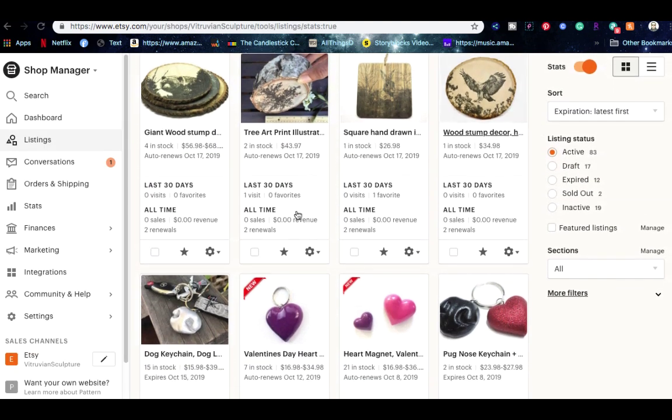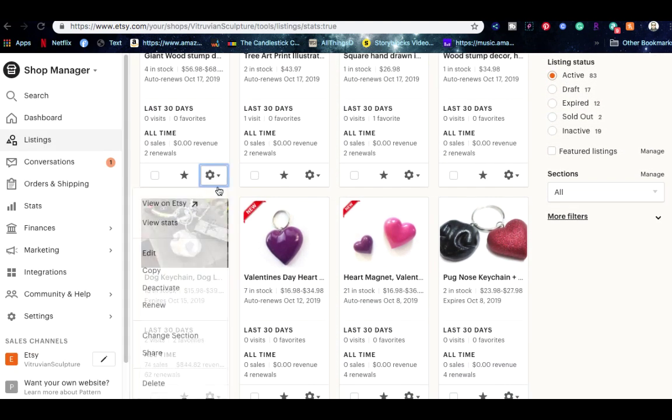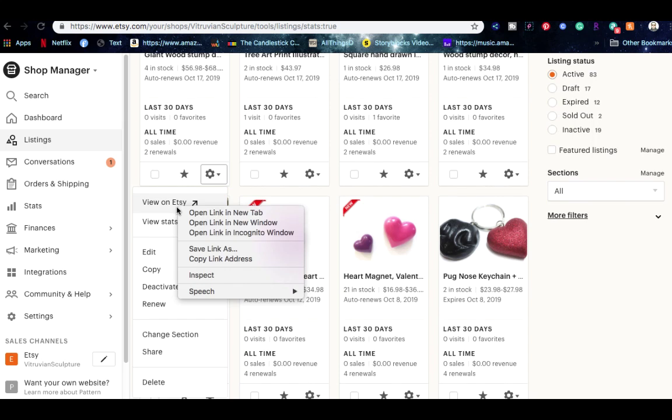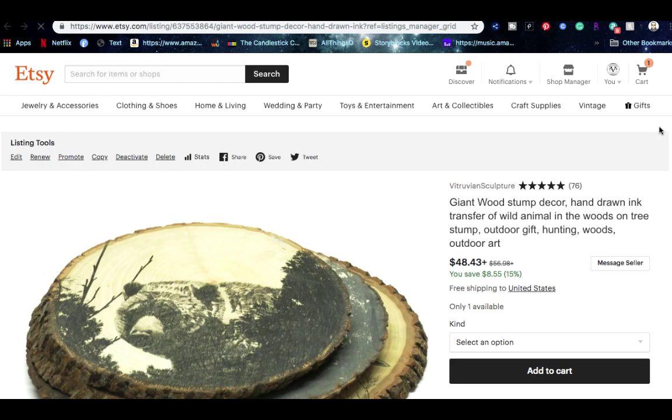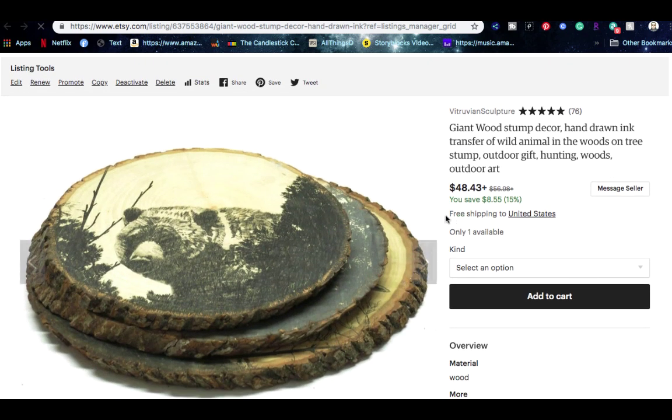The great thing about having free shipping is that when somebody views the item on Etsy, they will be able to tell the item is actually free shipping. This specific item says free shipping to United States, and when somebody sees that, you will be able to sell it much better, because the items that don't have free shipping are not featured as much on Etsy.